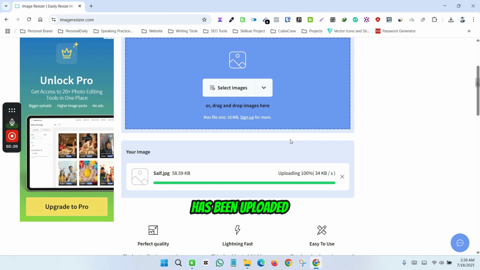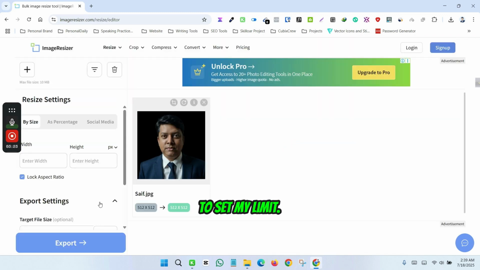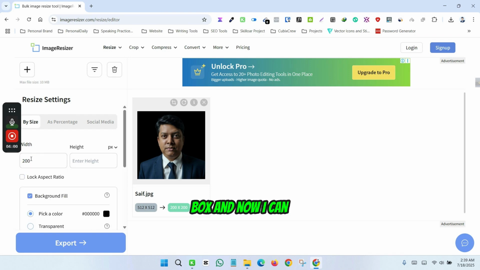The image has been uploaded and now I want to set my limit. Here are a couple of options available. If you need to keep your original image ratio, tick this box. Like I want to keep my aspect ratio the same as the original image. If it is 200 by 200, that is good to go. But if you need a custom size for your image, then you need to uncheck this box. And now I can set a custom size for my image.